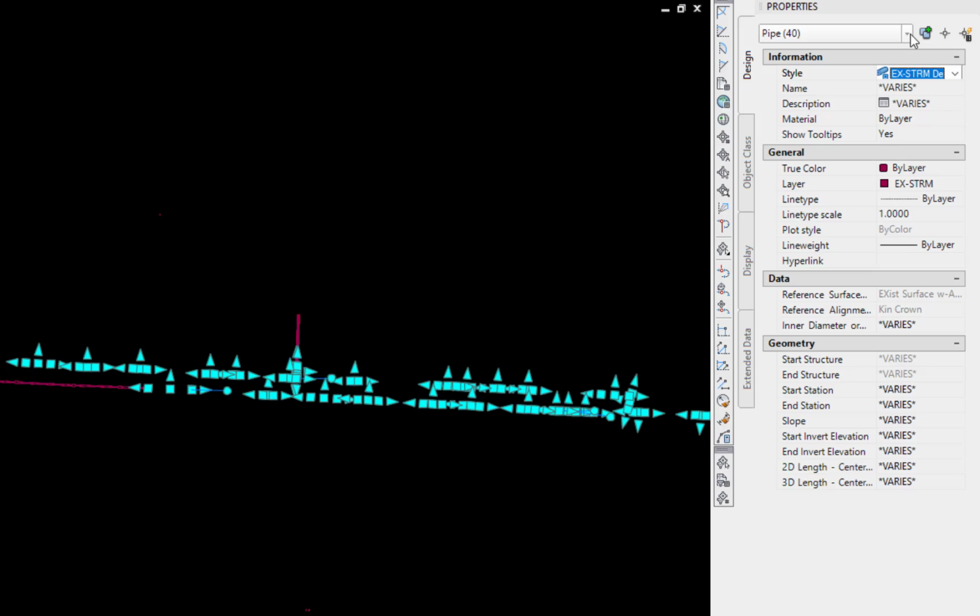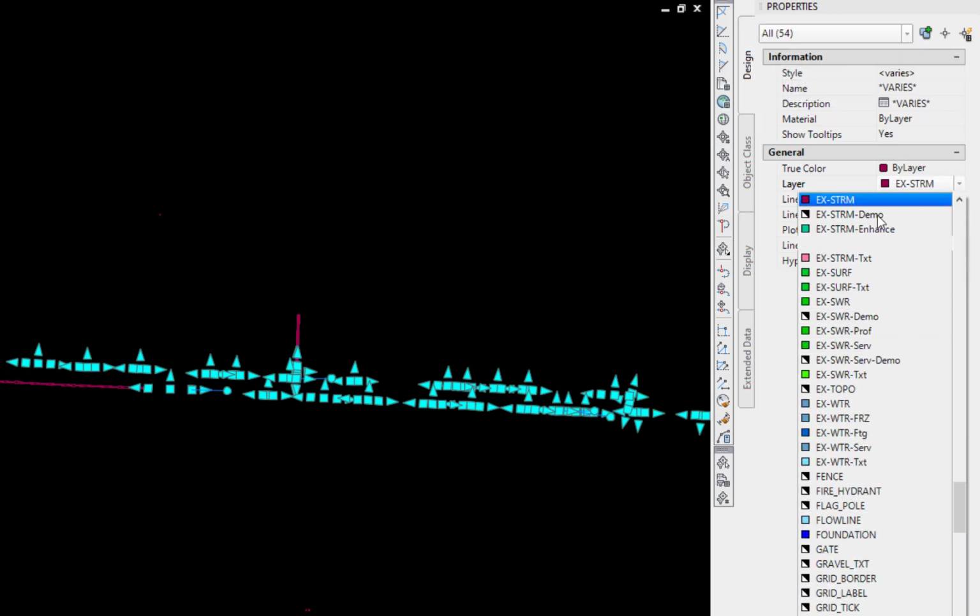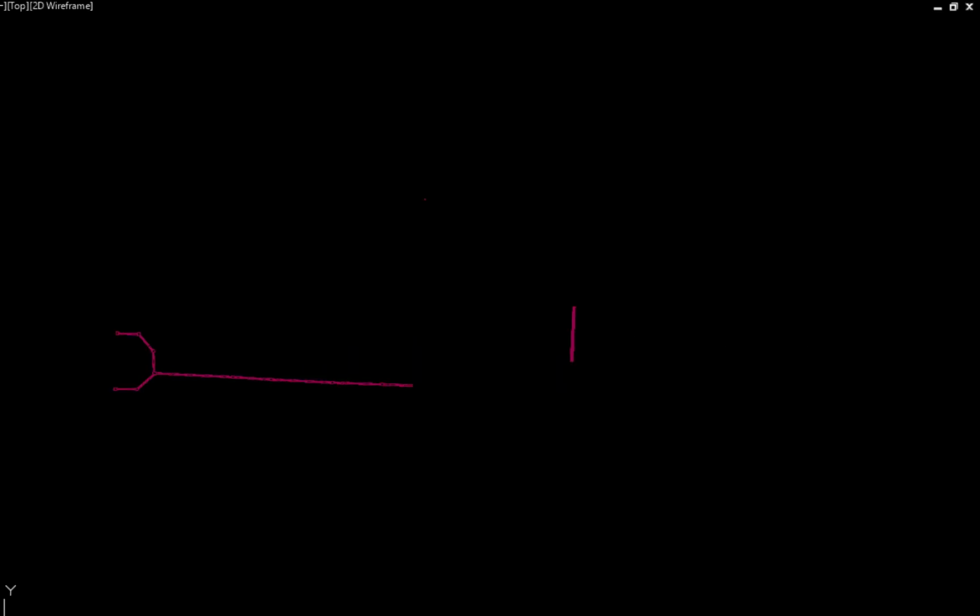Pick the arrow to the right of Pipes, All, Layer, EX-STRM-Demo. A message will appear that one or more objects has been moved to a frozen or turned off layer. Close. The enhancements for the EX-STRM-Demo objects need to be changed from EX-STRM-Enhance to EX-STRM-Demo Enhance so that they may be frozen along with the EX-STRM-Demo objects.